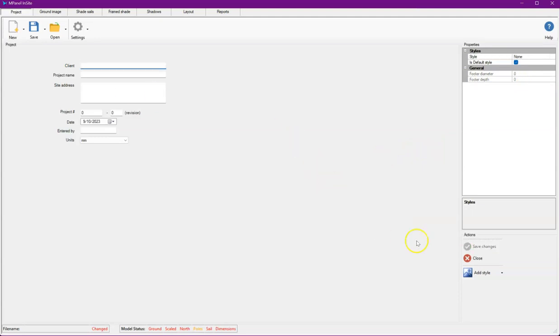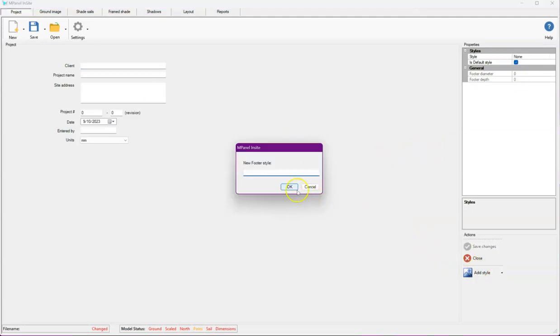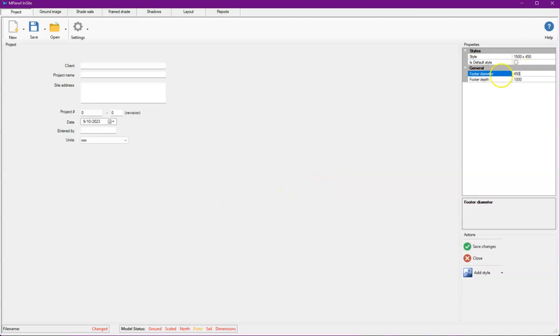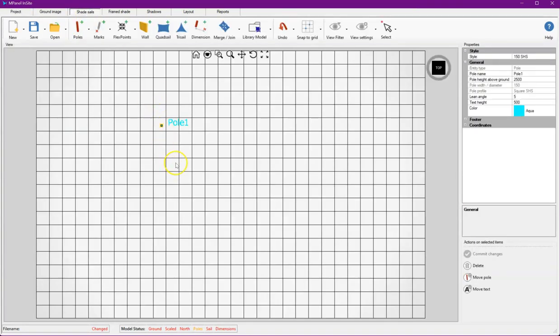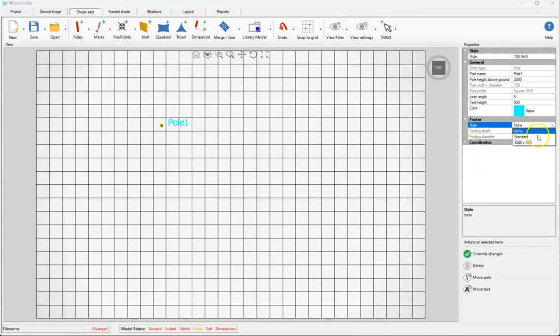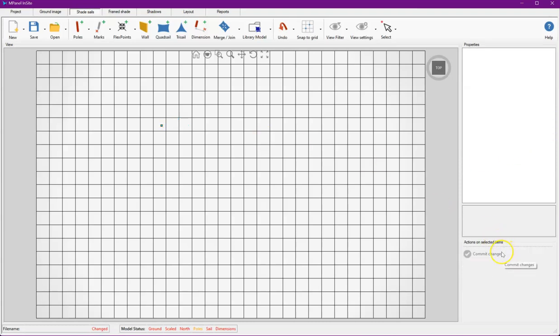Now we're going to add a new style, exactly the same as we did with the poles. This time we'll call this 1500 by 450, so 1500 deep, 450 diameter. Save changes. Now if this is the default you use for your business, select this as default style and save changes. So now we can go back to pole 1 here, and in the footer we can say, instead of none, we can select and again commit changes.